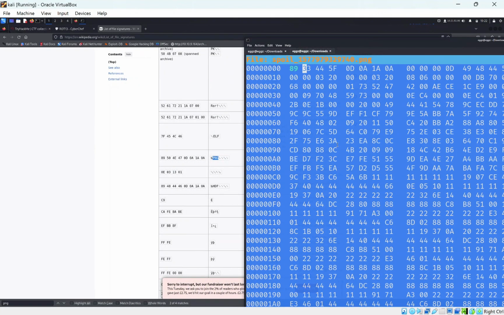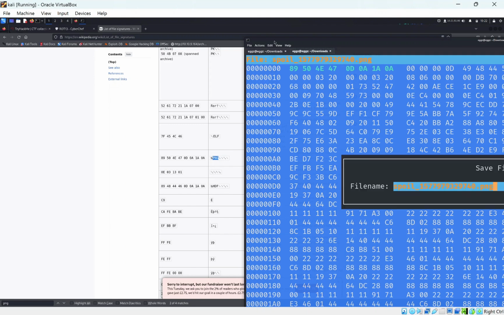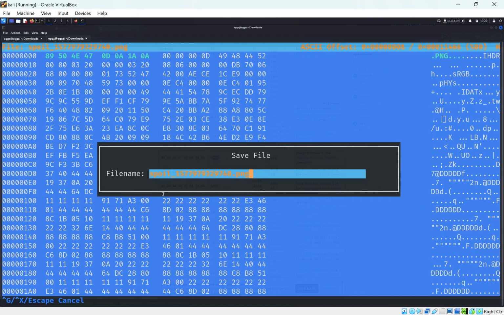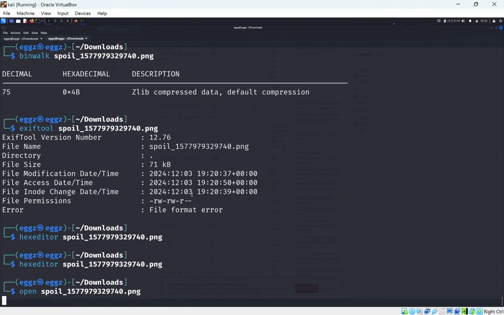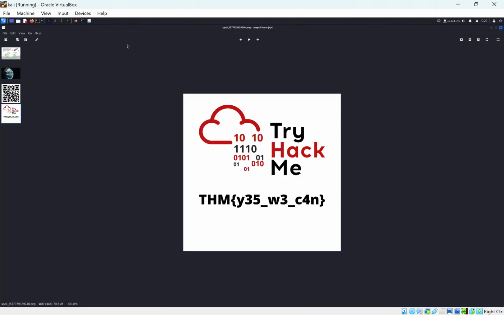Let's do 8950 4E 47 0D 0A 1A 0A, and this should hopefully work. You press Control and X to exit out, and you'd want to press Enter to save it. So now if we open spoil, we have the flag here.